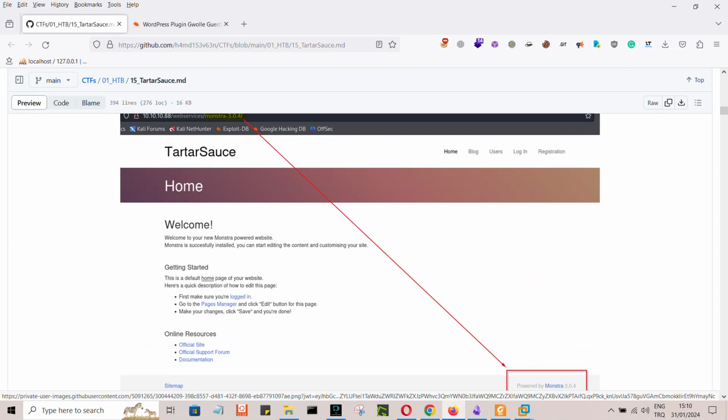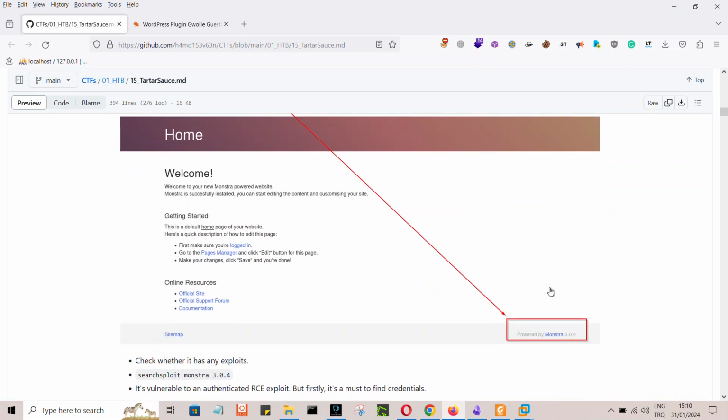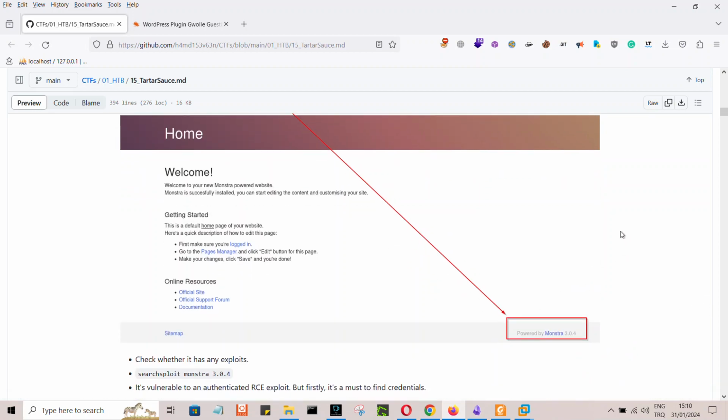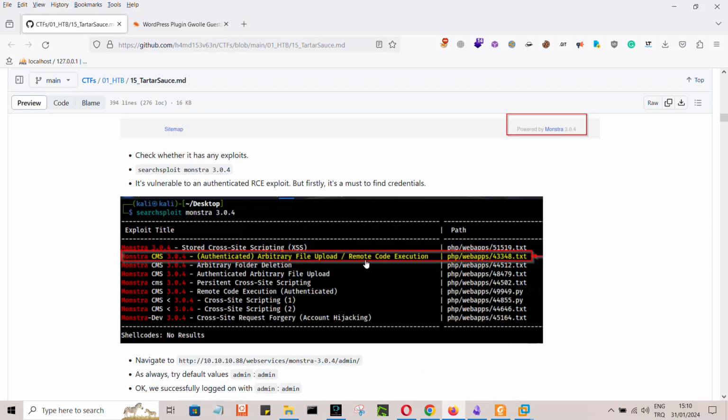Within the directory you will see Monstra and the version number. Then check whether this version is vulnerable on exploit-db using searchsploit, CMS and version number. You will see arbitrary file upload and RCE, but it requires authentication.